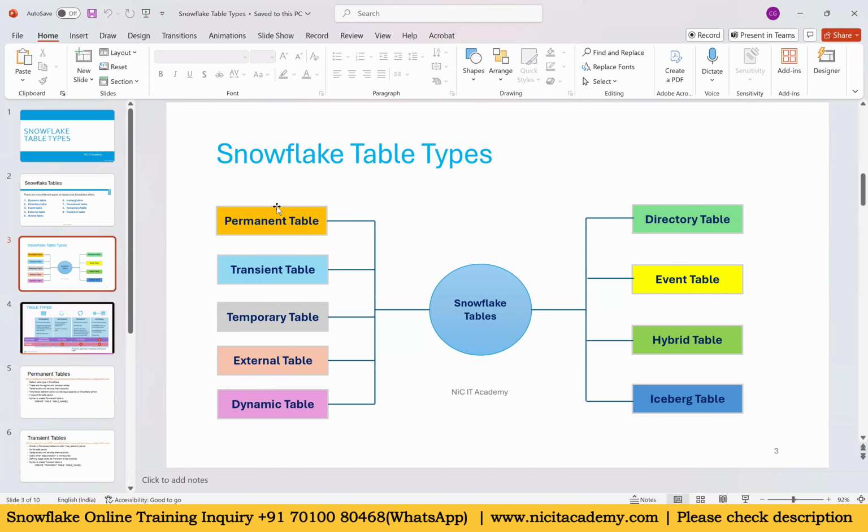The permanent table is the default table whenever we create a table. A transient table does not have the fail-safe option, and time travel is only 1 day. A temporary table is particular to the session, so if we create any stage table or temp table to join, we can use the temporary table. The external table we have seen now, which is external to Snowflake. And the dynamic table is dynamically updated whenever the data in the source table gets updated. These are the tables we have seen.